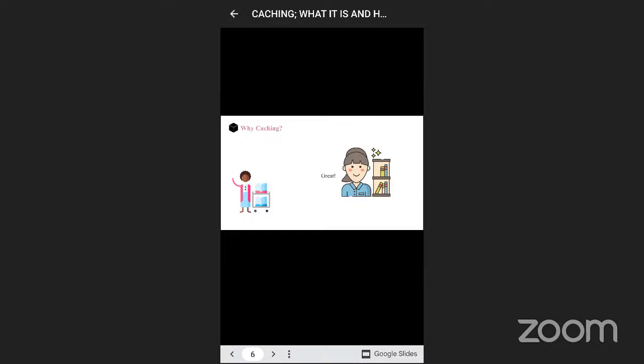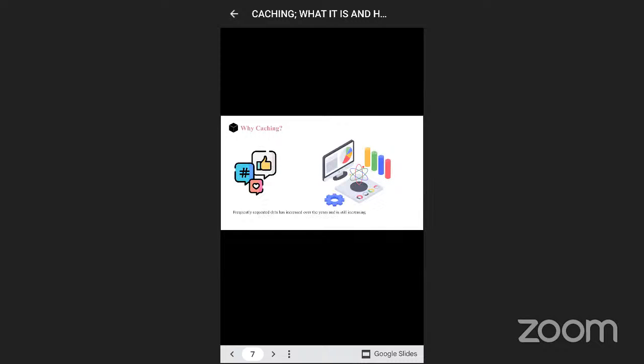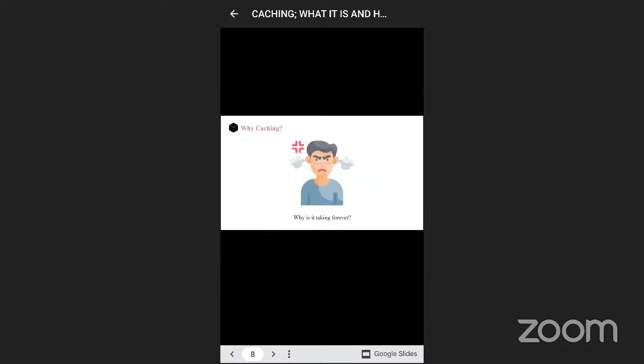So that's great. This is not different from what happens in the web space. This is not different from what happens in the computing world. So we have frequently requested data, and this frequently requested data has increased over the years. So our normal databases are slow and cannot keep up with these requests. And as humans, we have little or no patience. When we request data, we want it delivered to us in no time, like ASAP.